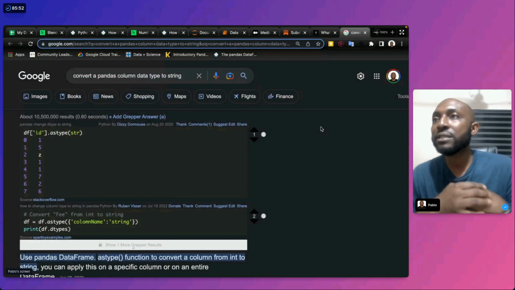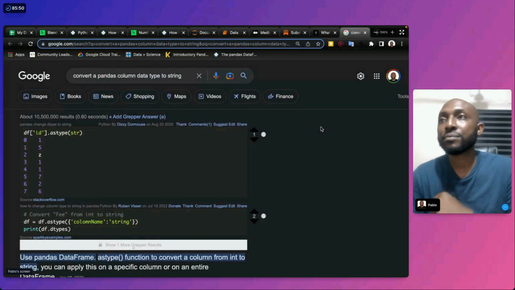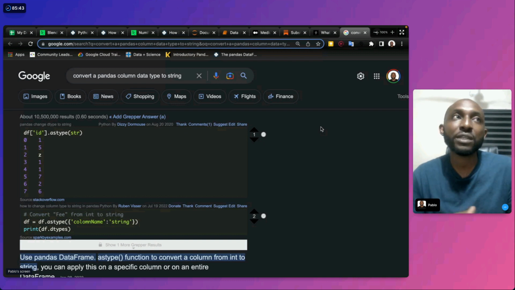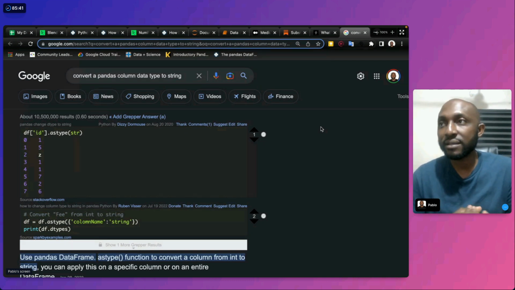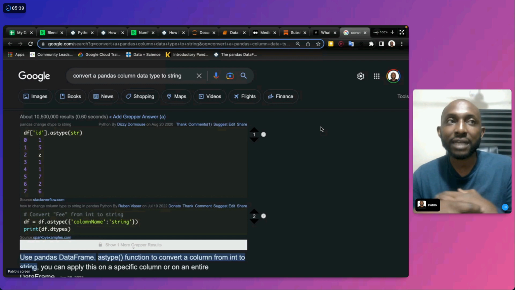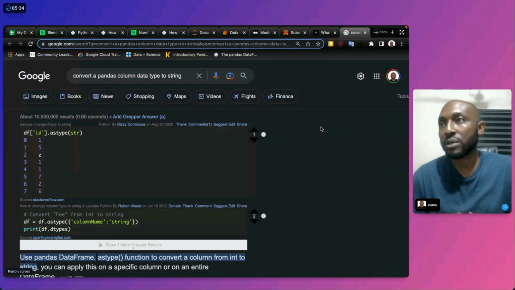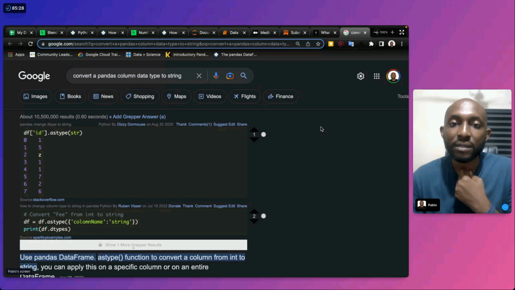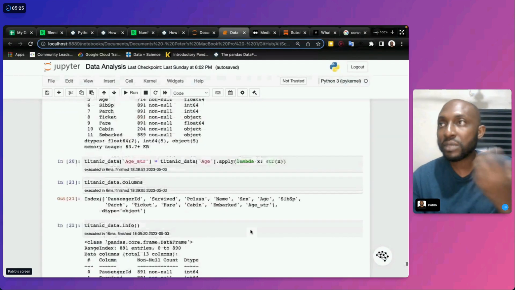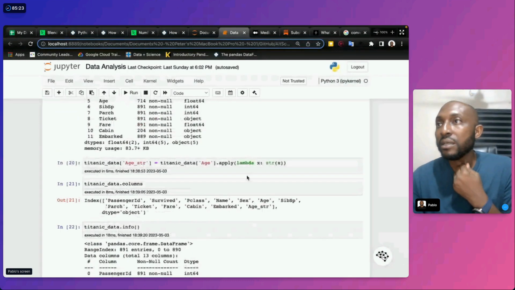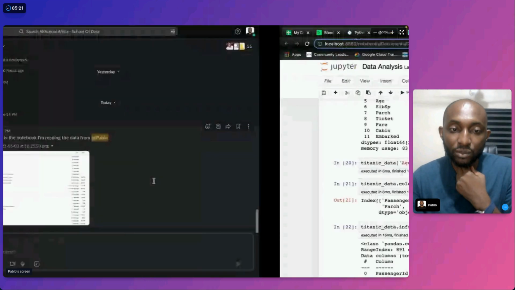But Rabiu asked, how do you use this thing? Did you read Rabiu's question? He wants to have an example of using a lambda function to change an object to a string. So of course, astype works, but now he wants to know, if I use a lambda function, how does that work? So that's what I did. So basically, Rabiu, that's just what you do.